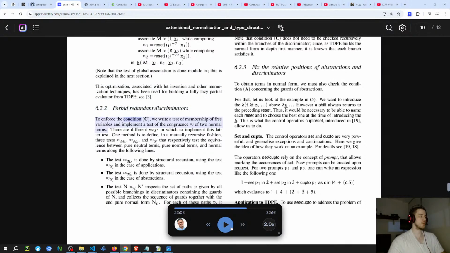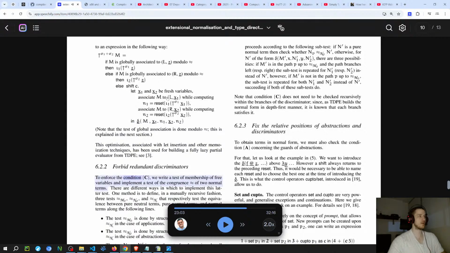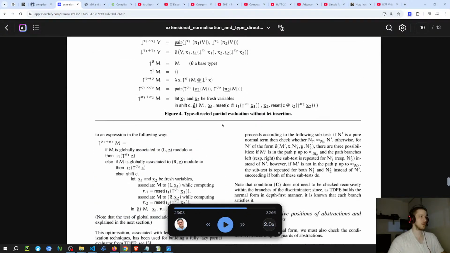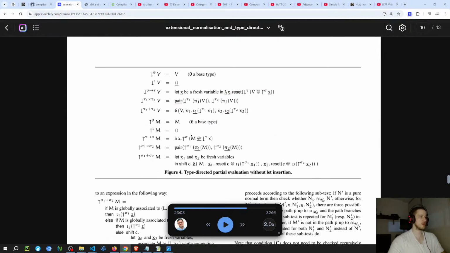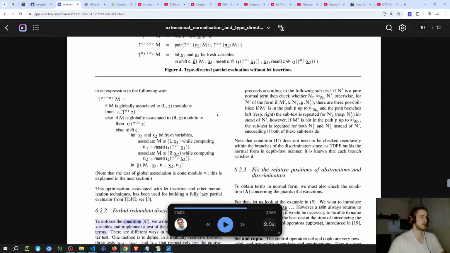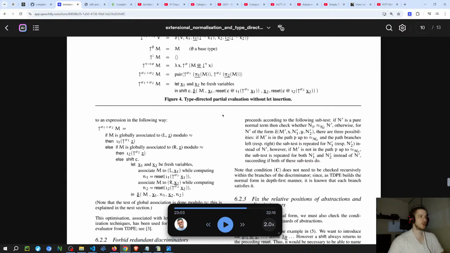To enforce the condition C... I don't understand very well what exactly is being said here. I understand some concepts very superficially, but I think what I'm going to do is try to find actual implementations, because usually reading the code is a lot easier to understand than reading the papers, because of all these symbols here.